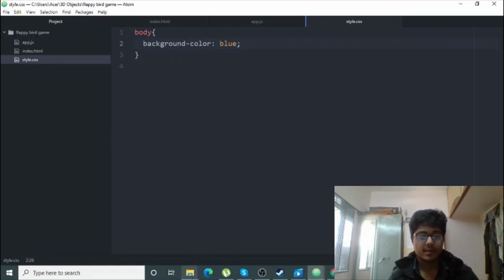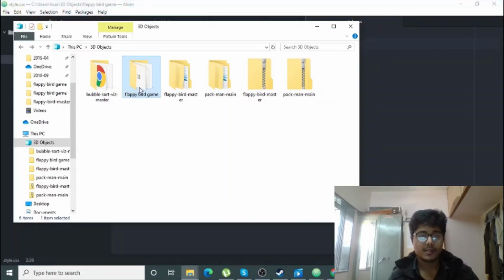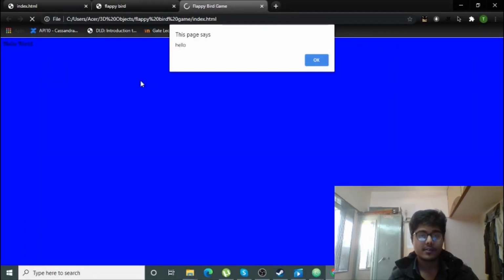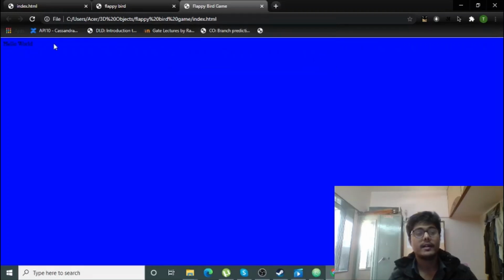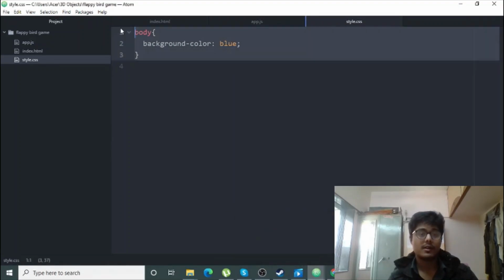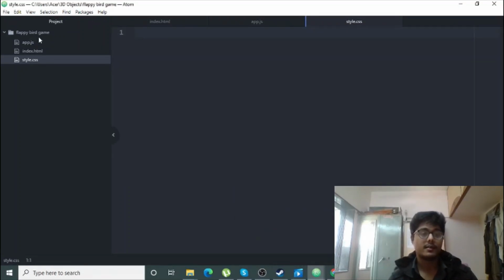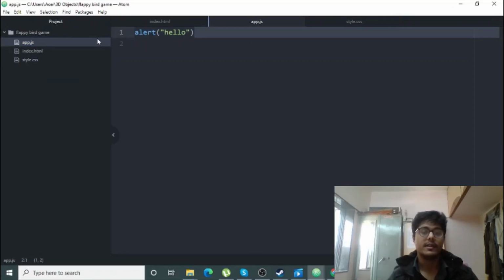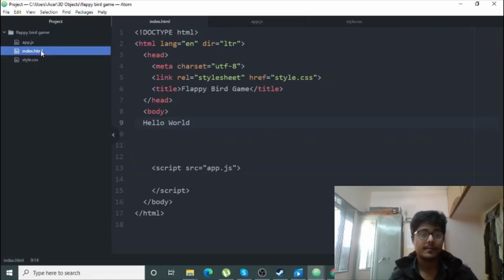Let me open this folder now, and let's run this. You can see that our JavaScript is also included, and you can see hello world. So CSS and JavaScript are working. That's fine. But I don't need this now. I'll just save it, and I don't need the alert. Alert is very annoying. I'll just remove it and save it.